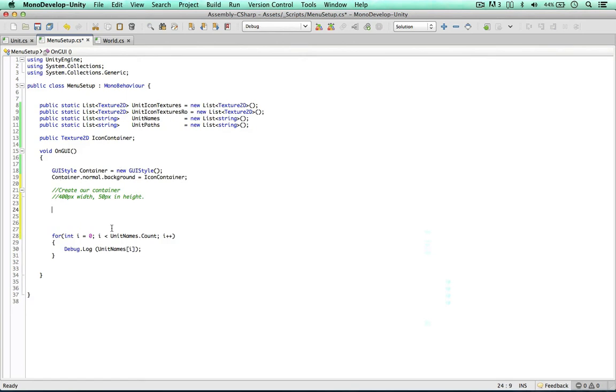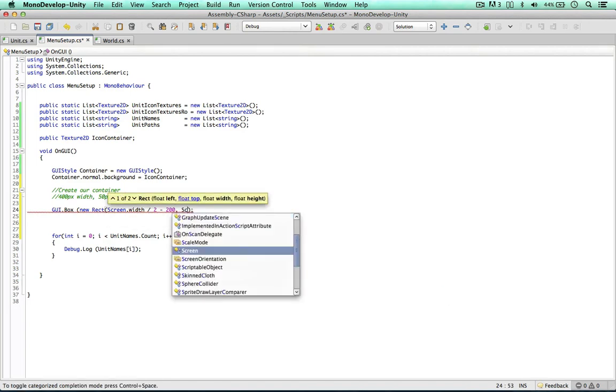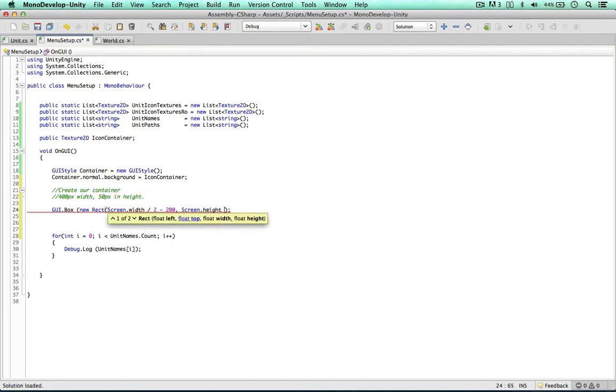So to create this container, we can say GUI.Box, new Rect. We need to give this a position: the screen width divided by 2, then we're going to minus 200 pixels, so half of the container. Now it's going to be right in the middle of the screen. For the height, we can say screen height, minus 40 pixels, so it's going to pop up 40 pixels from the bottom of the screen. Even though this is 50 pixels, I know this will be too high for my buttons, so I'm just going to move it up 40 pixels. From here we can actually assign its width and height, 400 units across, 50 going down.